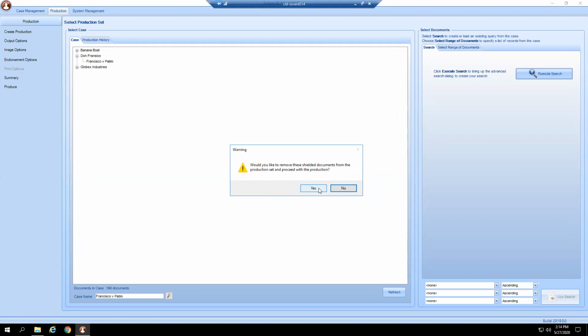Yes. I'm just going to say yes for now. Clients may want to go and remove that production, so they'll hit no. Maybe they'll want to take a second look at all the documents they tagged, whatever the case may be. Okay, I'm going to continue for now.